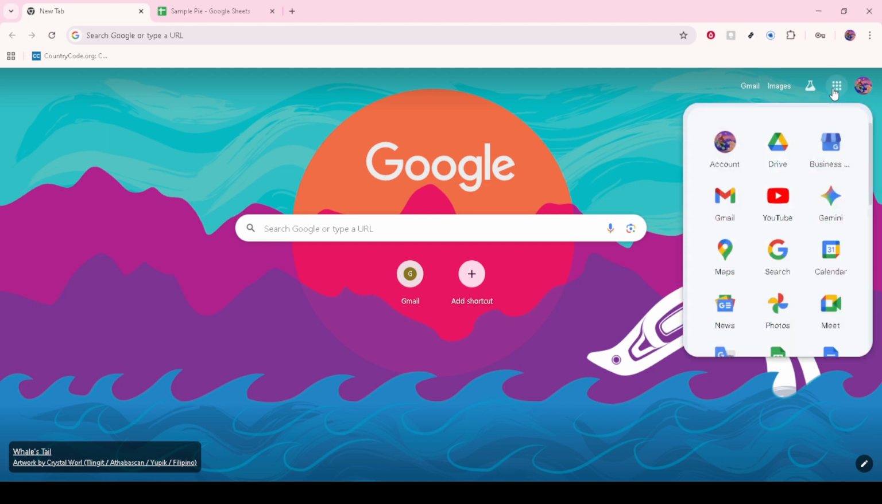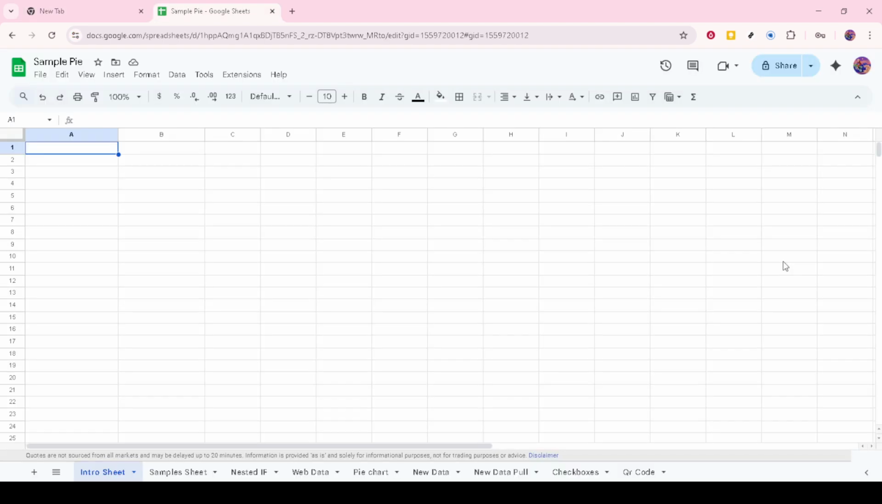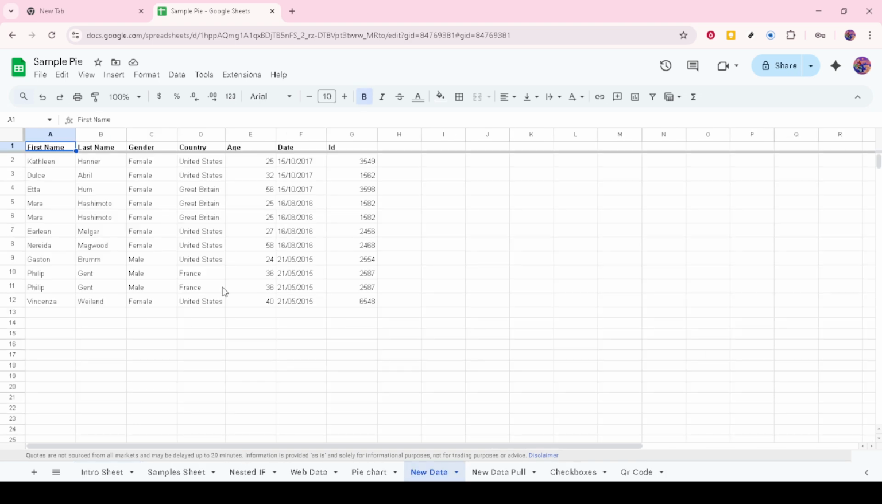If you're going to be working on an existing document, make sure to locate the correct file in your Google Drive and click to open it. If you're starting from scratch, you'll need to create a new spreadsheet by selecting the blank option.